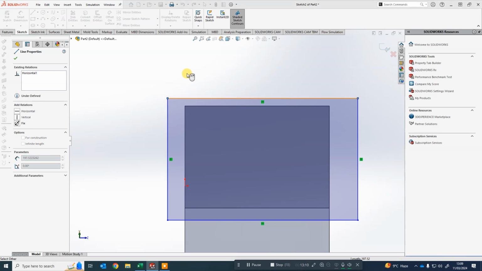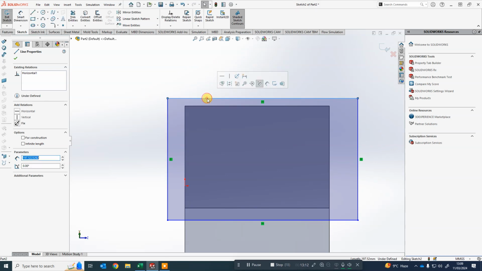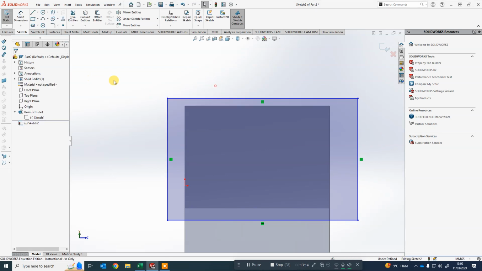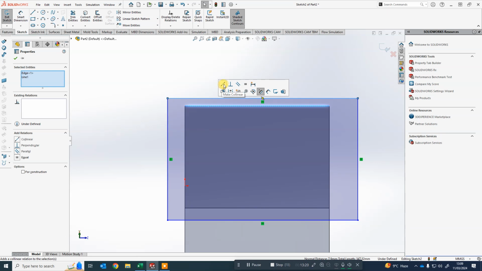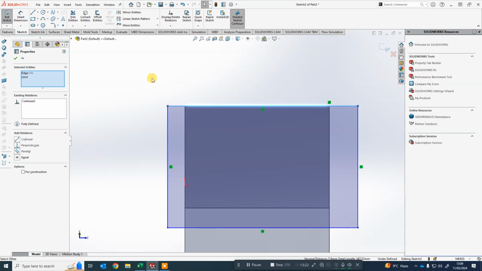And we're going to do that with another constraint. So I'm going to click it, hold control, do that again. So I'm going to click the top of my rectangle, hold down control, click the top of my house, and this one called collinear puts them on the same line.